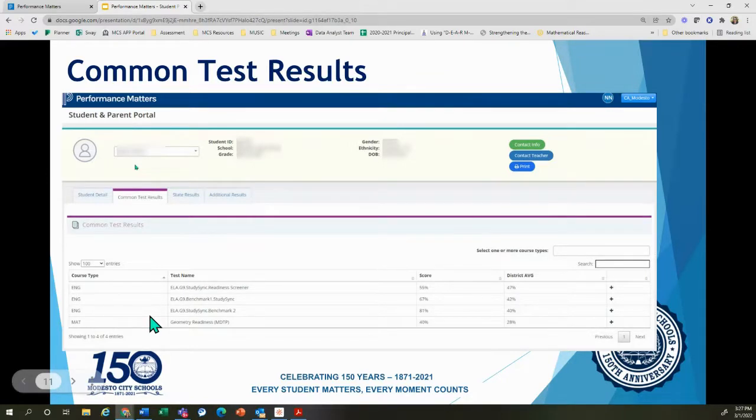SWON test data will not be in here because the SWON testing is done in its own portal through the SWON app. Same with DIBELS, that data would not be in common test results because that is not given through Performance Matters or Schoology. So these are only things that are built in Performance Matters and delivered via Schoology.